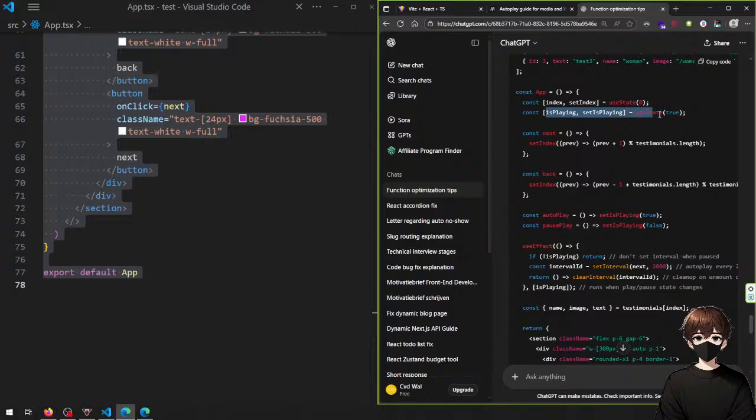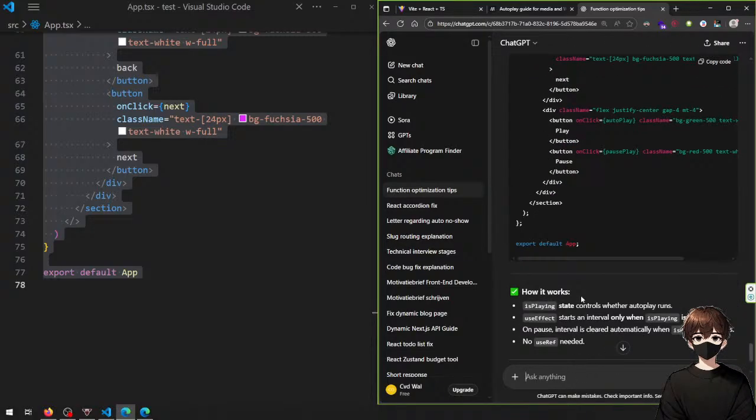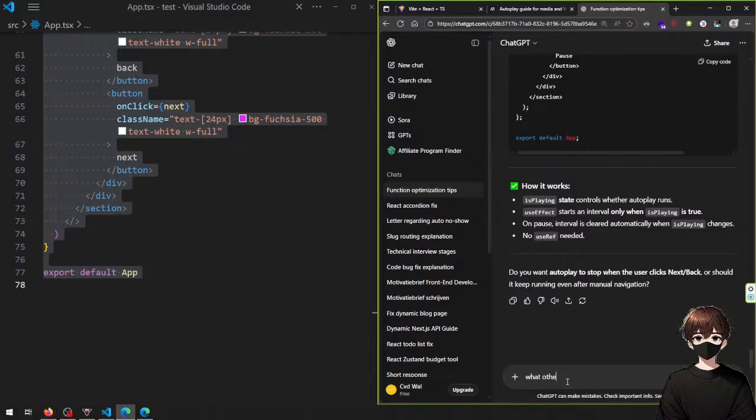Let me see. It's using a use state. Is playing is true. Auto play sets is playing true. Set is playing false. If it isn't playing, return. Else set interval next to 2000. Return interval. Okay, so cleaning up and depending on is playing. Okay, this is a pretty good solution. What other solutions do you have?